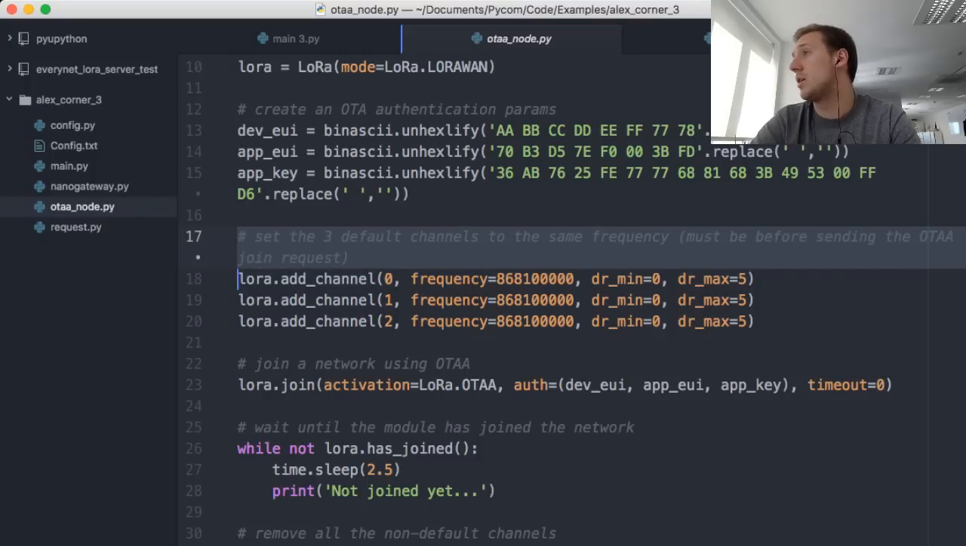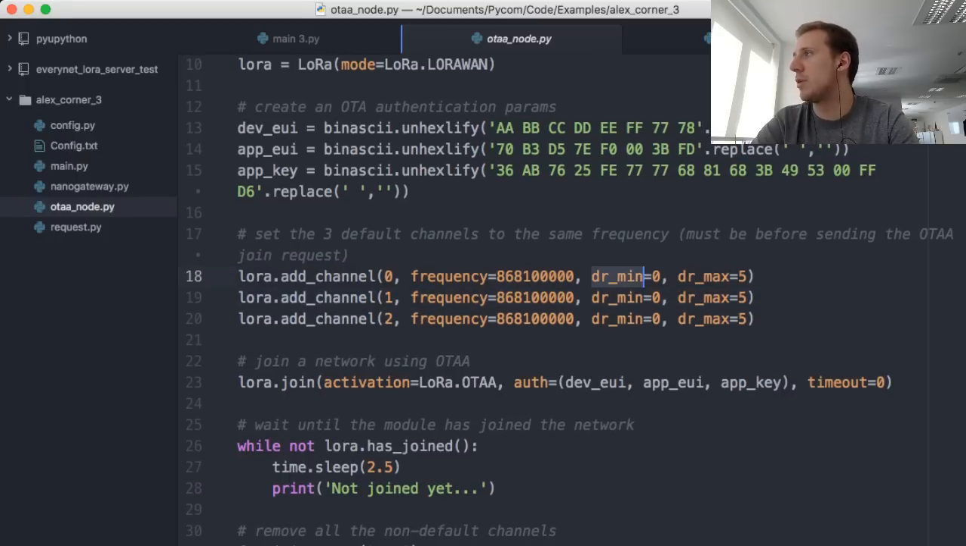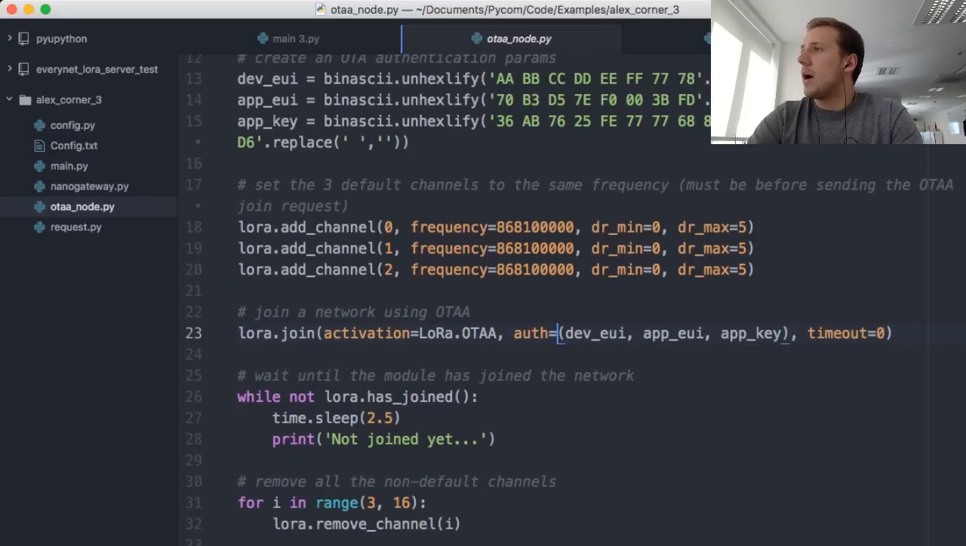So these are the 3 default channels that need to be set at the same frequency. Once again, if you're based in North America or another country outside of the EU, settings might be slightly different for you. In our case, we're using 868 megahertz with slight variation for the receiving device. And then we're specifying the data rate minimum and data rate maximum on that specific device. And once that's been configured, we then go on to joining the network.